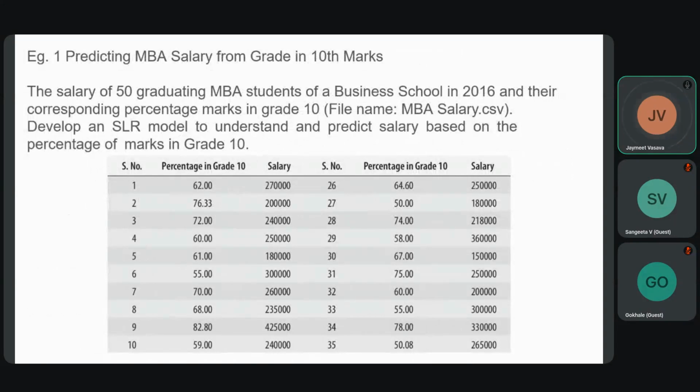So let's start understanding it with the help of an example. What we are trying to do here is take 50 MBA grad students and predict their salary based on the percentage these students received in grade 10. We are trying to develop a simple linear regression model to understand and predict salary based on the percentage of marks these 50 MBA grad students got in grade 10.